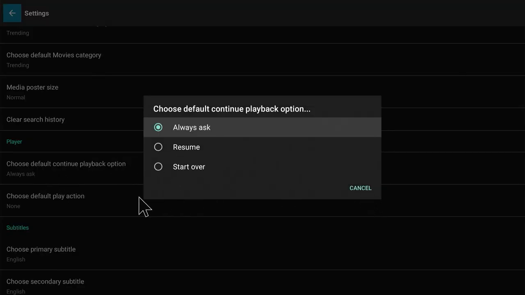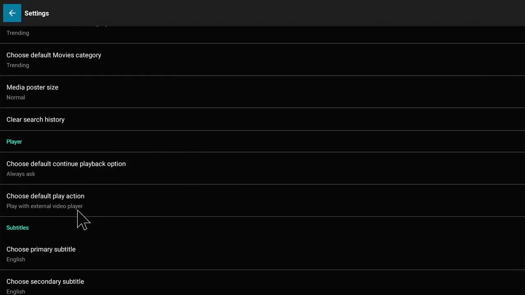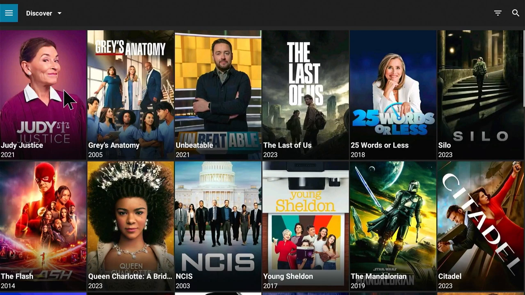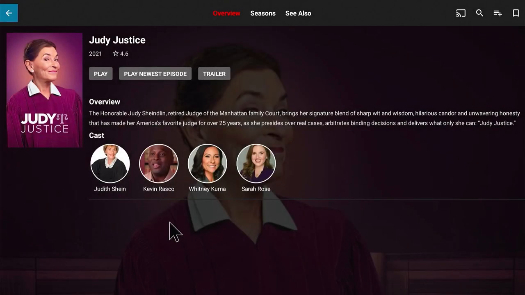That's up to you. And if you liked your old player, or if you liked MX player, or you like the HB player, whatever player you want, just choose play with external player. Highlight it like that. Press back a couple of times. And then if you choose a show, it's going to ask you to select your player. That's fine. Press play.